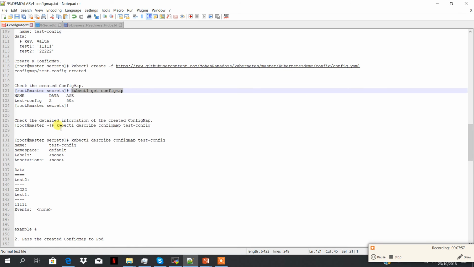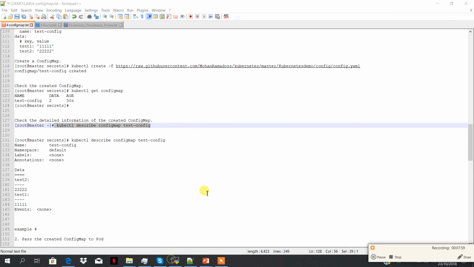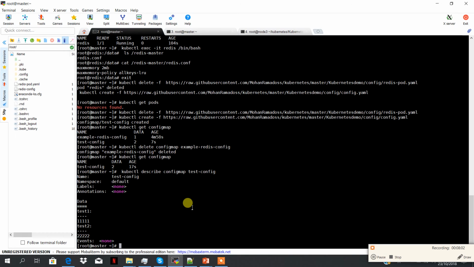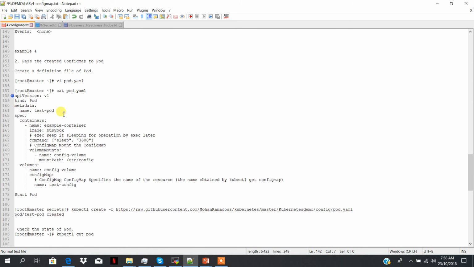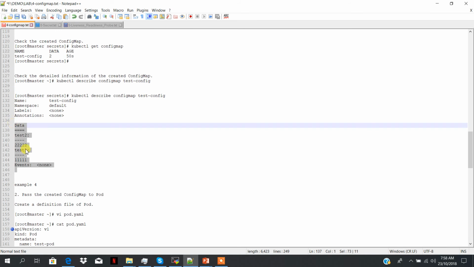So yeah, you can get your test config now. Now let's describe the test config. What are its values? In this value we are going to see how we are trying to use this value in the container. Currently I have this pod. In the pod I'm just launching a busybox container. The busybox container I'm going to mount internally in the volume called data. So data is test one and test two.